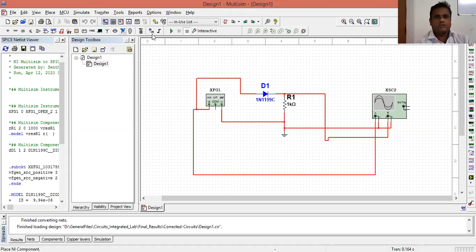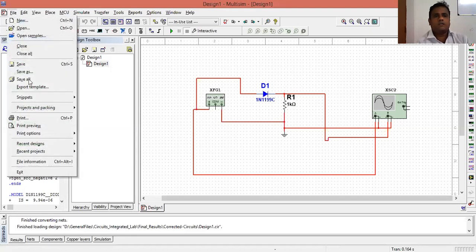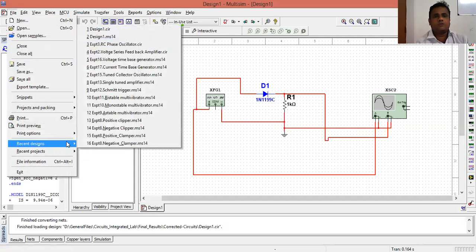The spice list can be generated by pressing this icon, and once it opens the spice list, you can save it with the .cir extension. And once the net spice list is generated, no need to draw the circuit diagram.